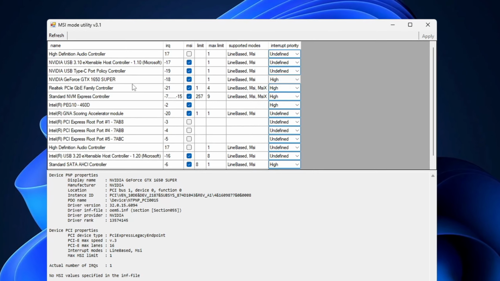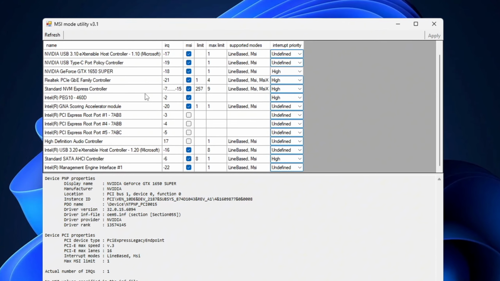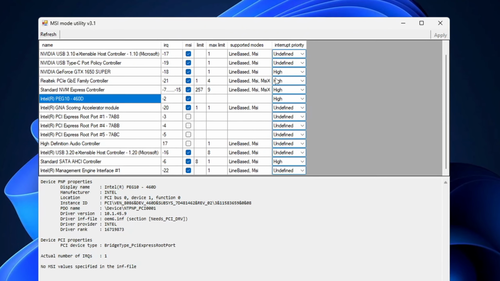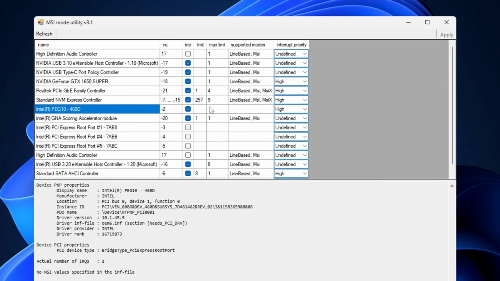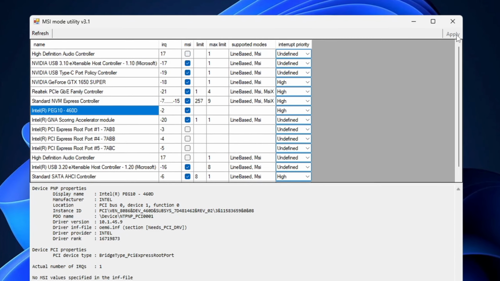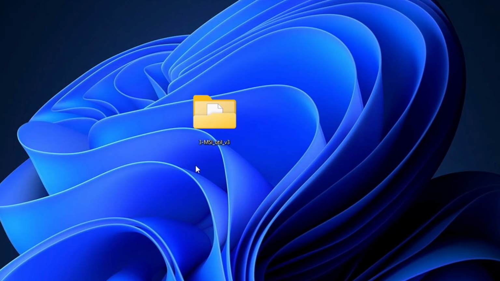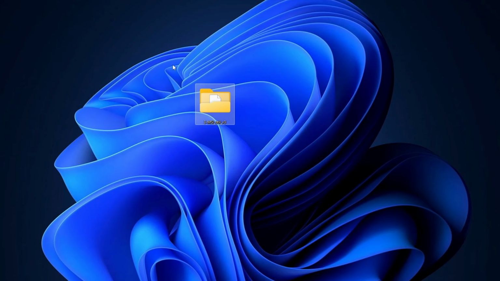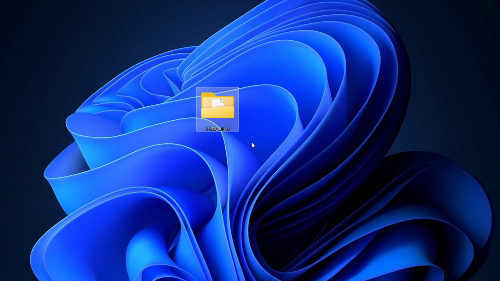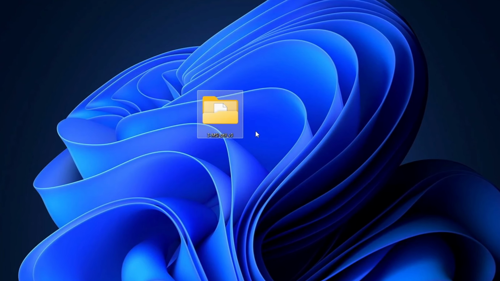Then locate your integrated GPU, such as Intel, in the list, check the MSI box for it, and set its priority to high as well. Once done, click Apply to save the settings and then close the MSI utility. This process will help prioritize your GPU and integrated GPU, improving overall performance and reducing latency.